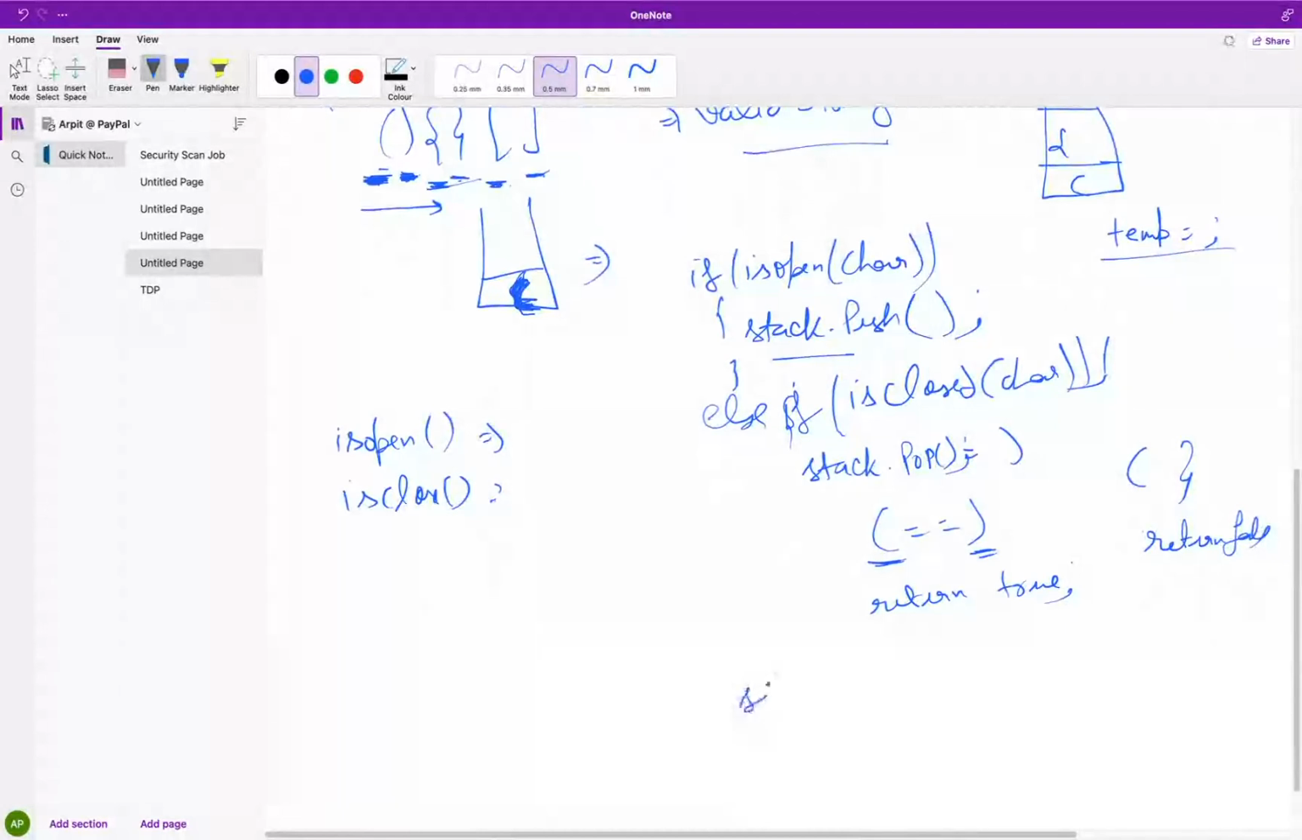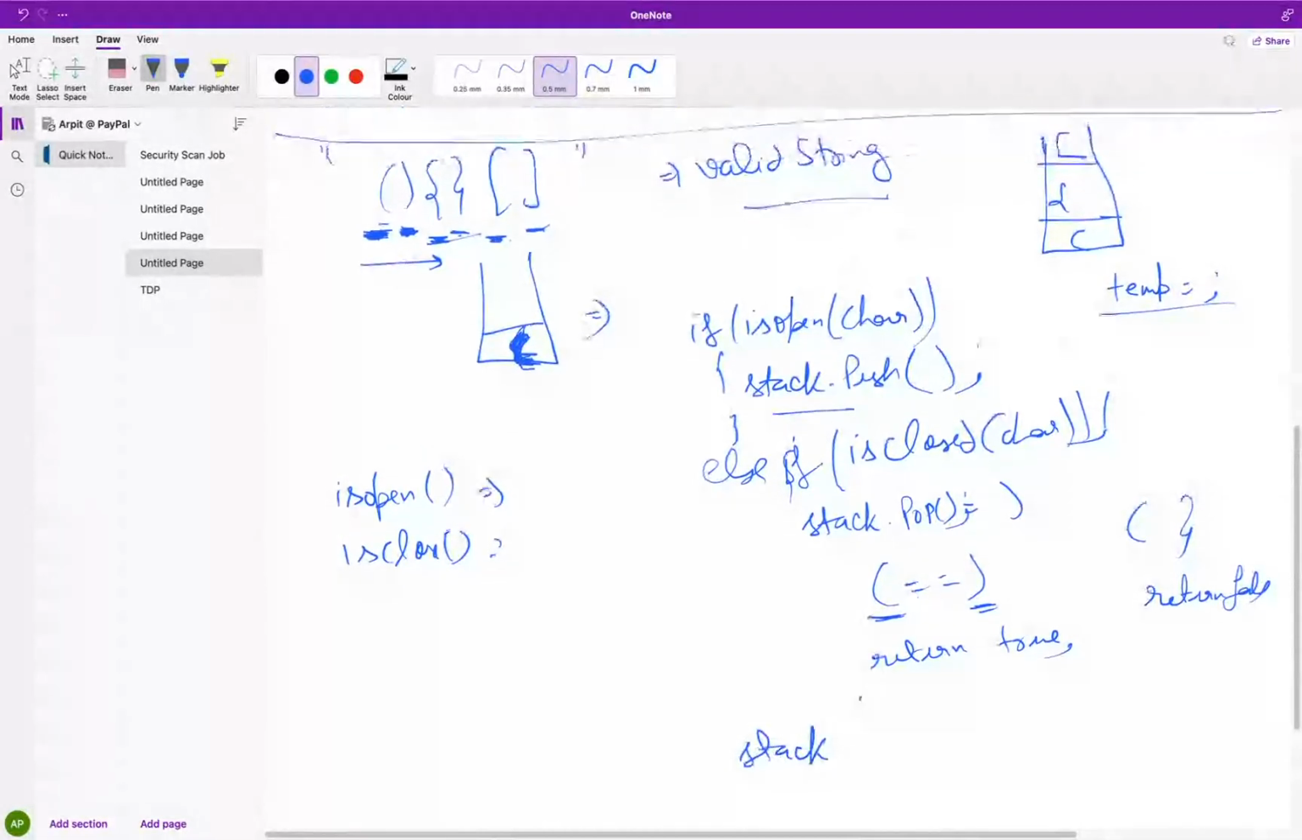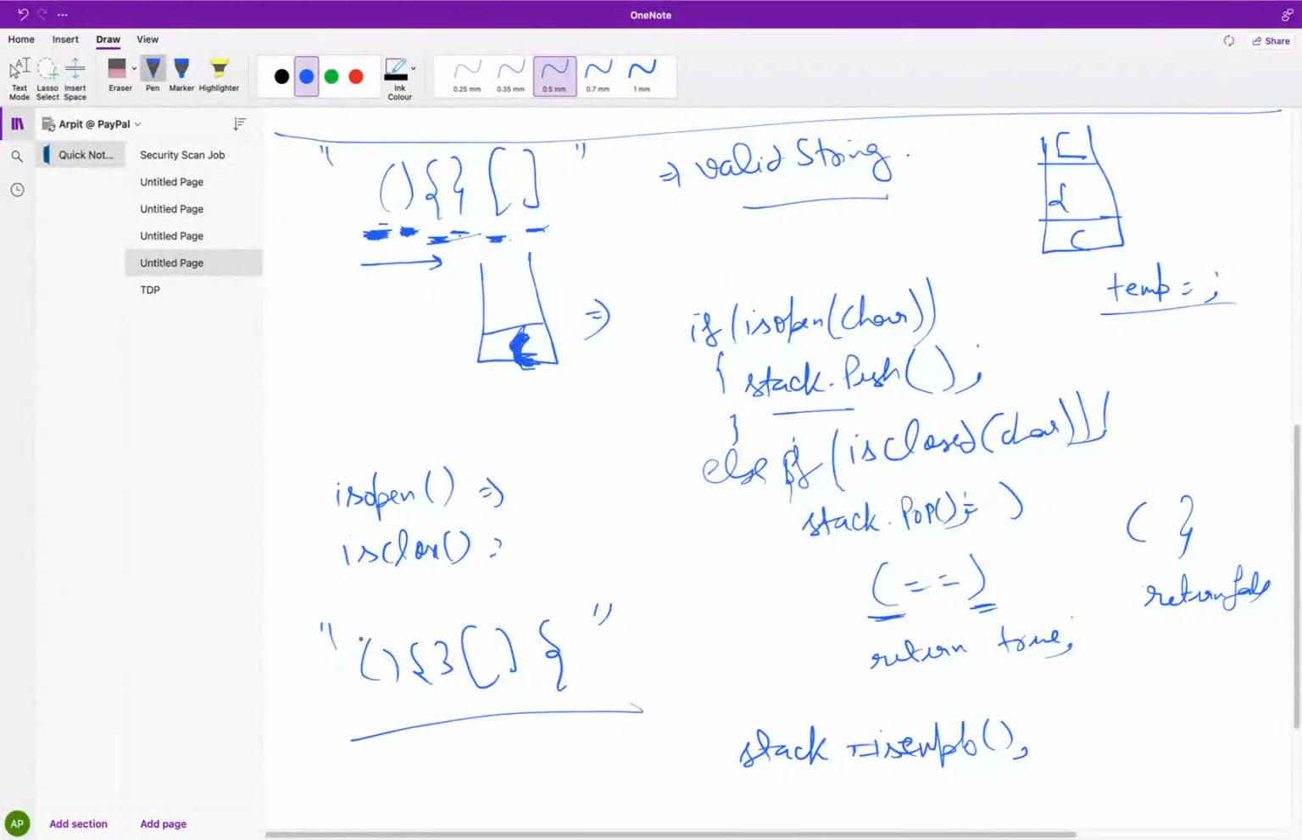And at the end, our stack should be empty. Because if our stack is not empty, it means there could be some scenario like this. This could be the scenario, guys. If our stack is not empty, there could be a scenario like this, right?